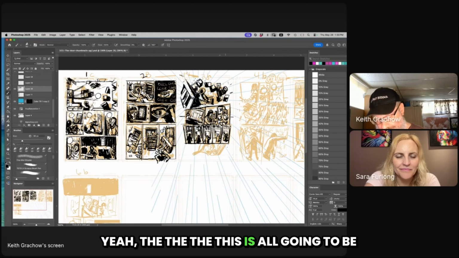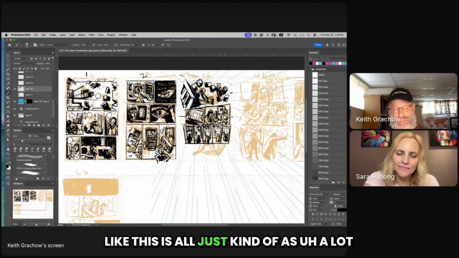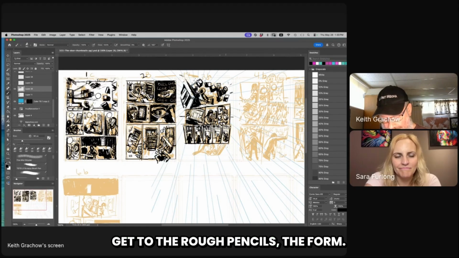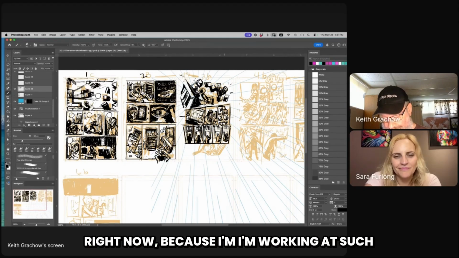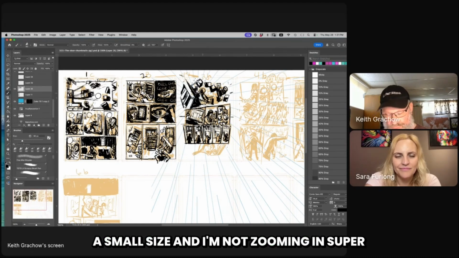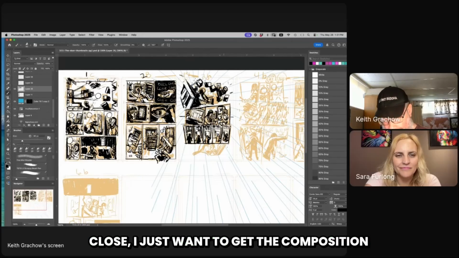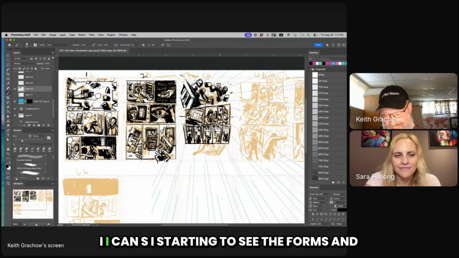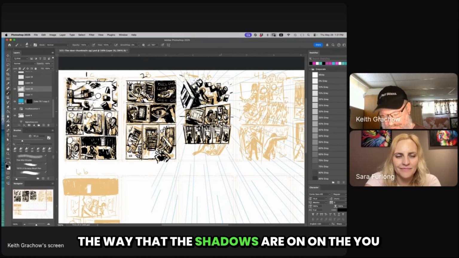Yeah, a lot of this is going to be worked out when you get to the rough pencils, the form. Right now, because I'm working at such a small size and I'm not zooming in super close, I just want to get the composition to the point where I'm like, yes, I like this composition. I'm starting to see the forms and the way that the shadows are on the person.